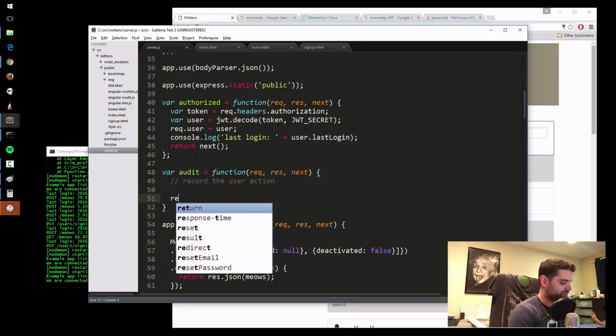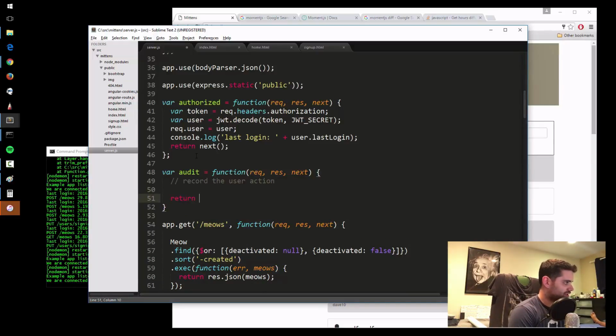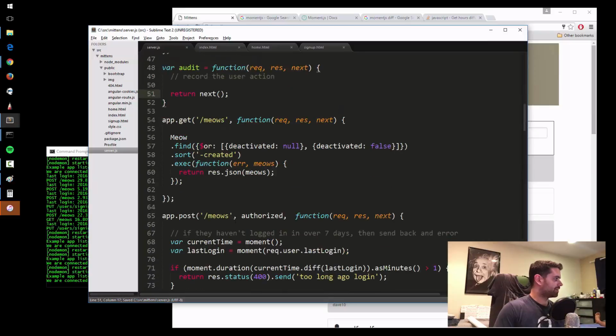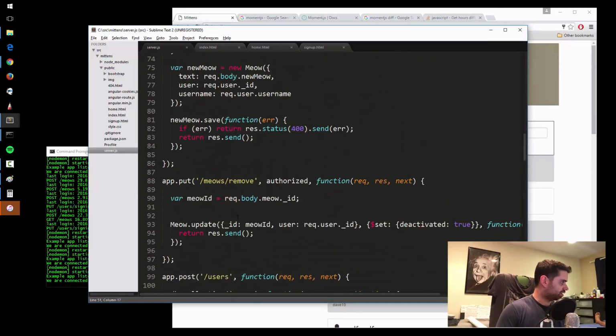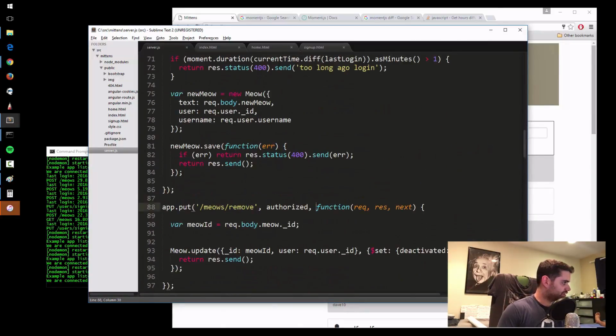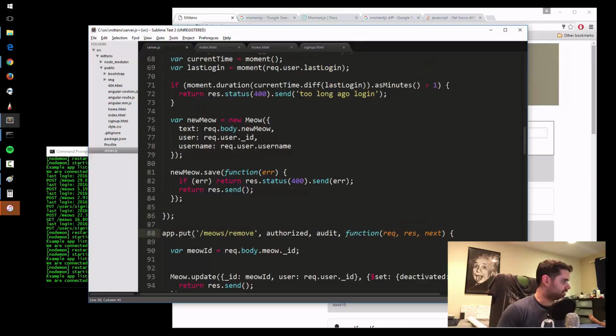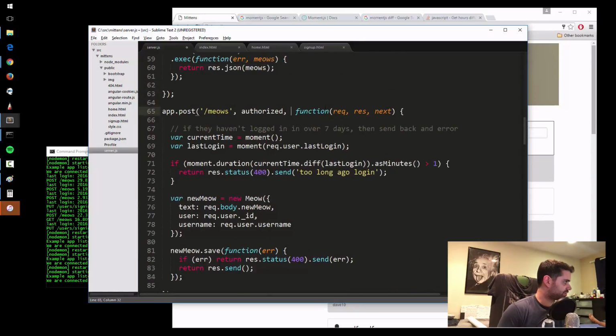After we record it, we're going to do return next, just like we do with any other function that's a middleware. So the ones we want to audit are the removal. So let's do audit. Oops, not all caps. Audit. And then also post for a new one.